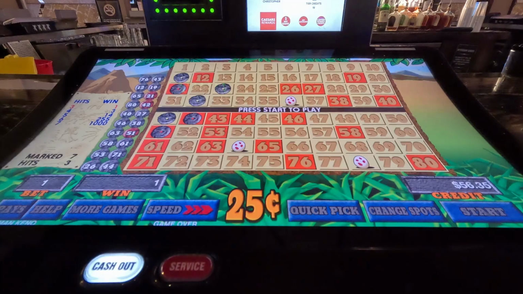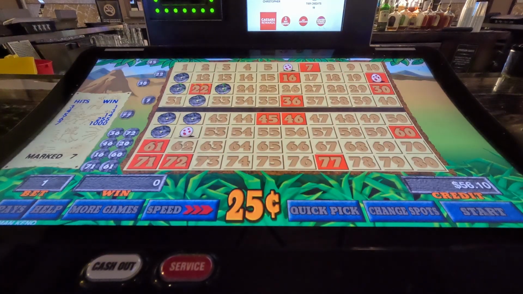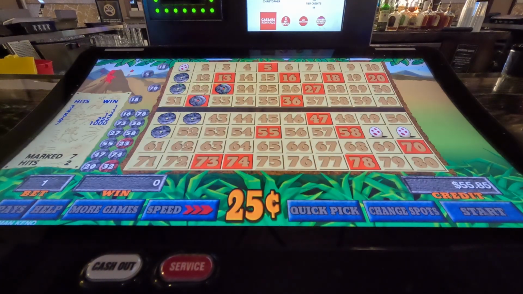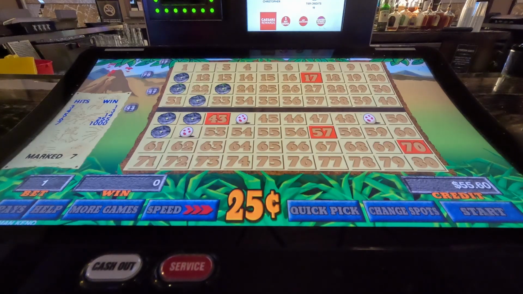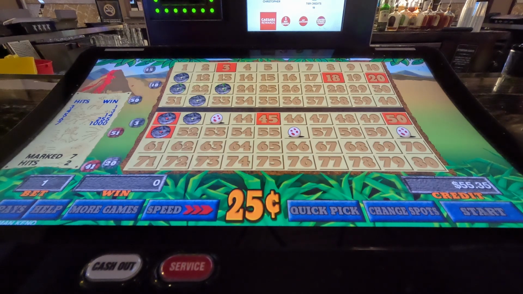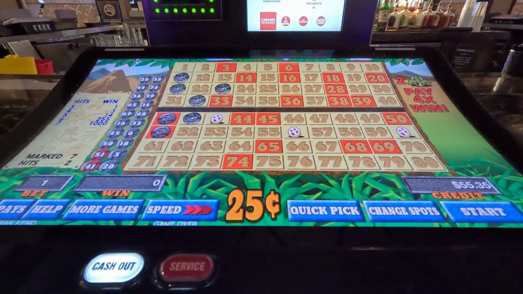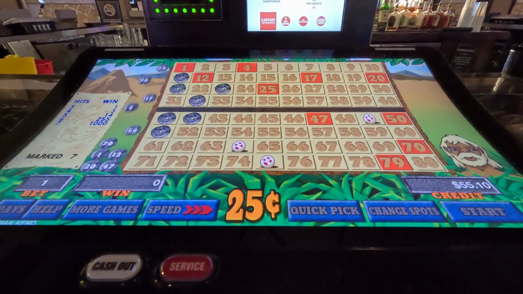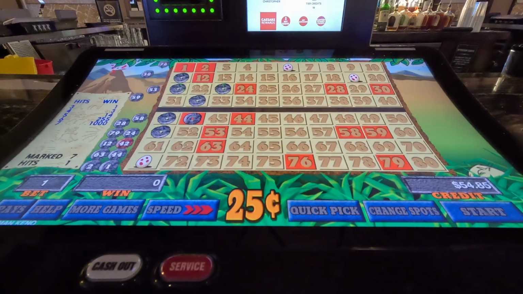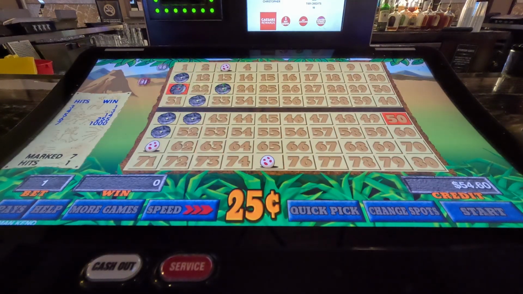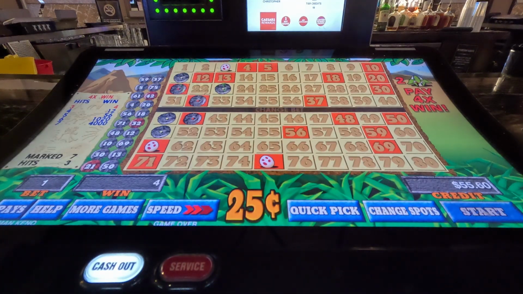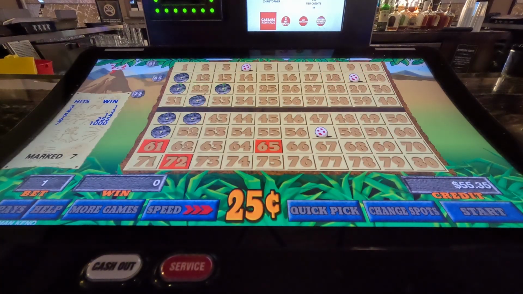Three numbers, no multipliers. There's a 4x multiplier with the 3 numbers. Paid us 4 credits.